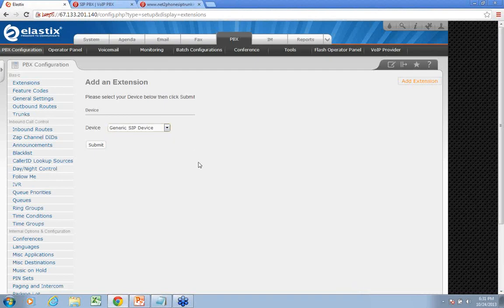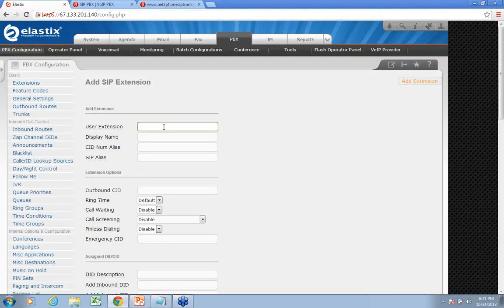So I'm going to use a generic SIP device. There's many options, but we're going to choose generic SIP device. And I'm going to go ahead and make extension 201. This would be the extension number. So if someone was calling extension to extension, you'll be able to dial this person now on that PBX by dialing 201. Obviously, you could use any number you'd like. Usually 3 digits, 4 digits is the way to go. I'll put my name over here.